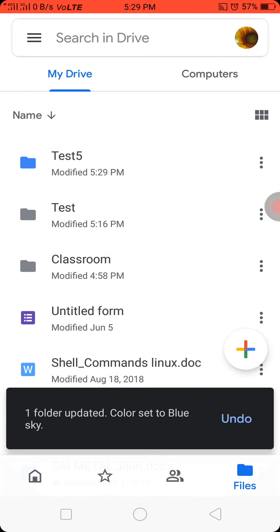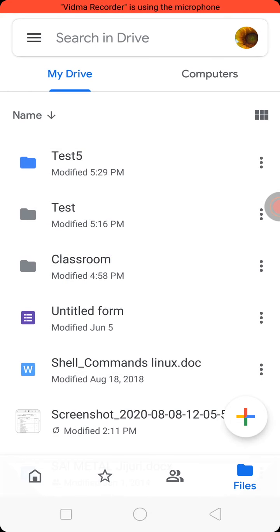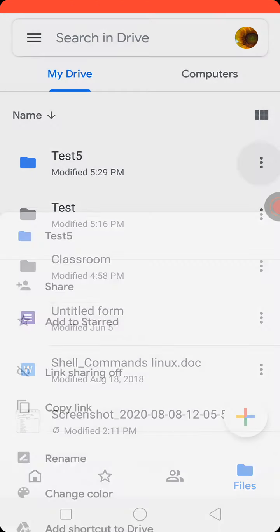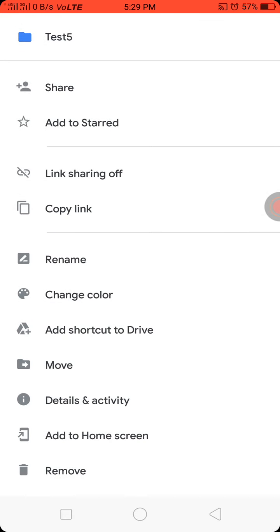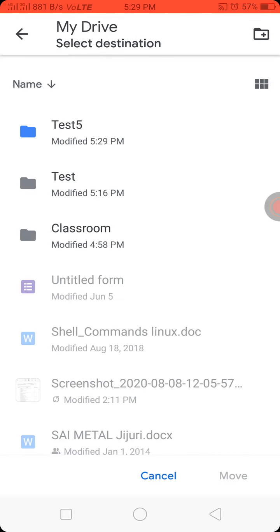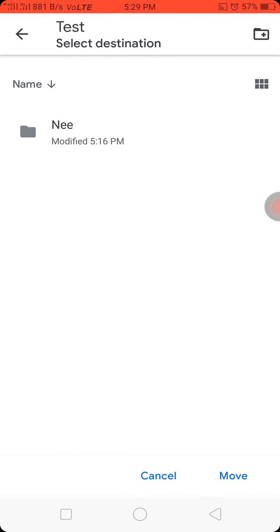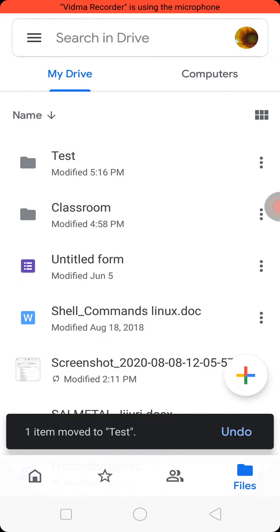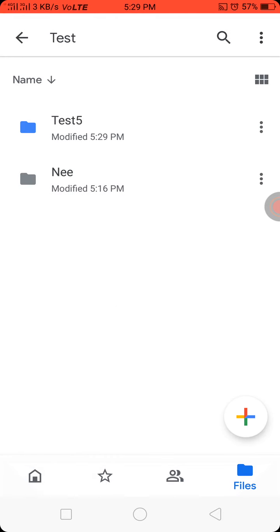Now you can see the color of the folder Test5 is changed. Next option is Add shortcut to Drive. You can add this folder as a shortcut to your drive by this option. Move. You can move one folder into another. I will select test and click on Move. Now you can see I have moved my test file folder into the test folder.